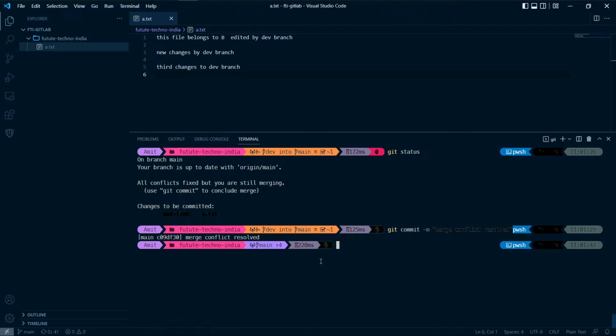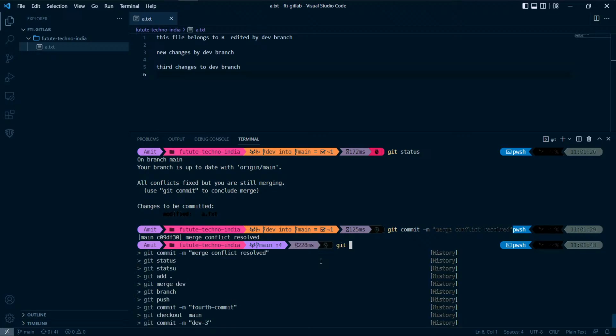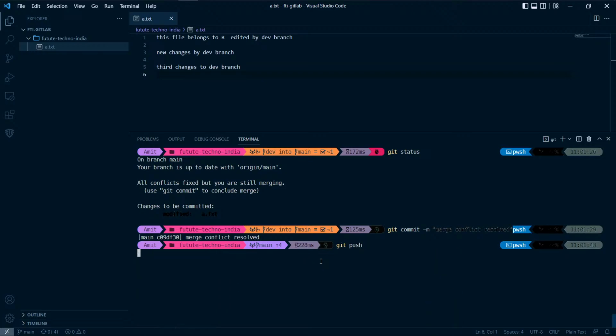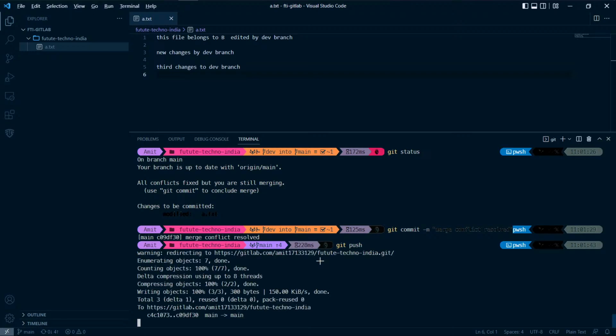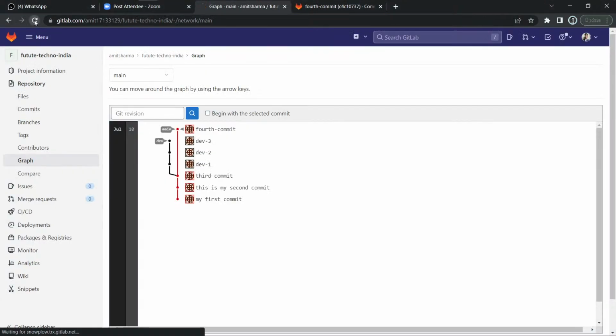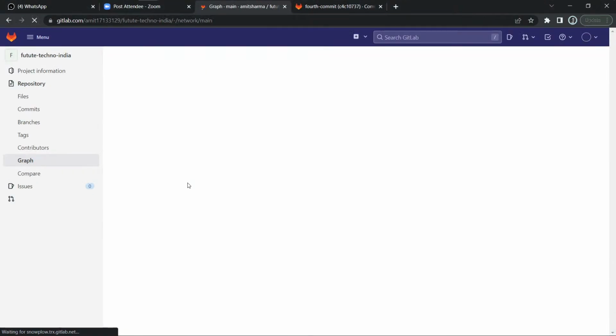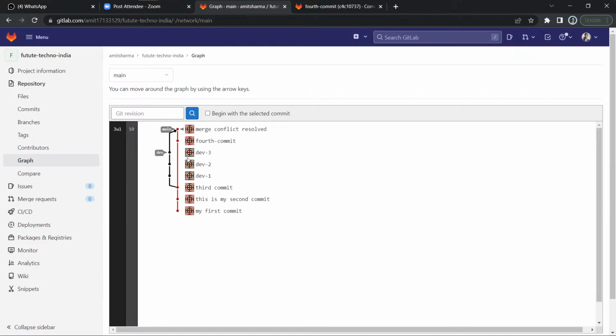Doesn't matter, if you are okay with your CMD, that's okay. Git, I just made the commit. Now what I will do, I will just try to push it. As soon as you push it, if you go back to this, you will see this has been merged.